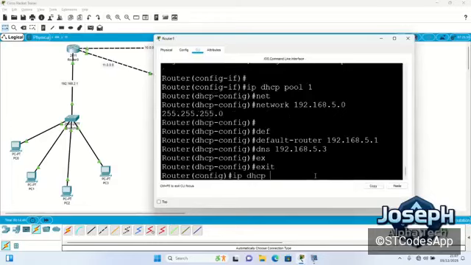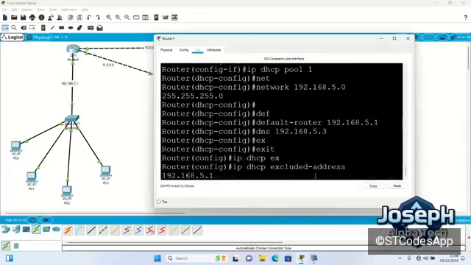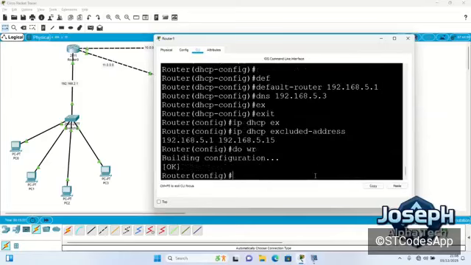After you exit, ip dhcp excluded-address. If you want to exclude, it's not 100% compulsory, but what you are doing in your organization will determine if you are to exclude or not. But I want to exclude in case we have more systems in my organization. So let me exclude 15 IP addresses from this side: 192.168.5.1 to 192.168.5.15 I want to exclude. Enter. After that you do write to save.